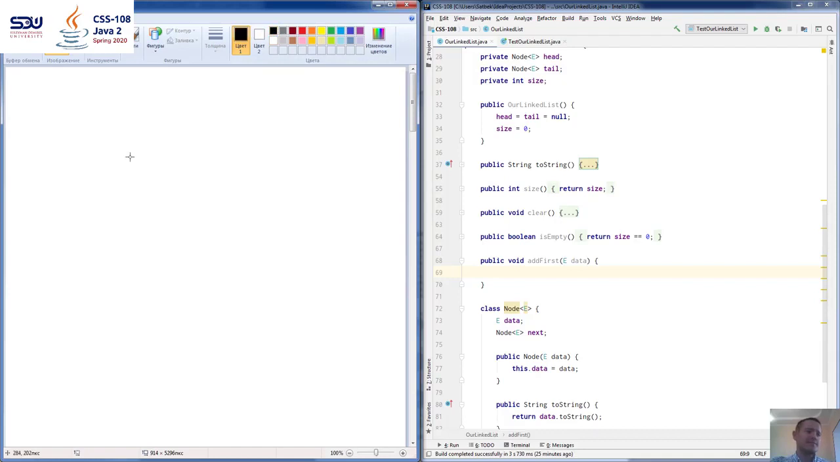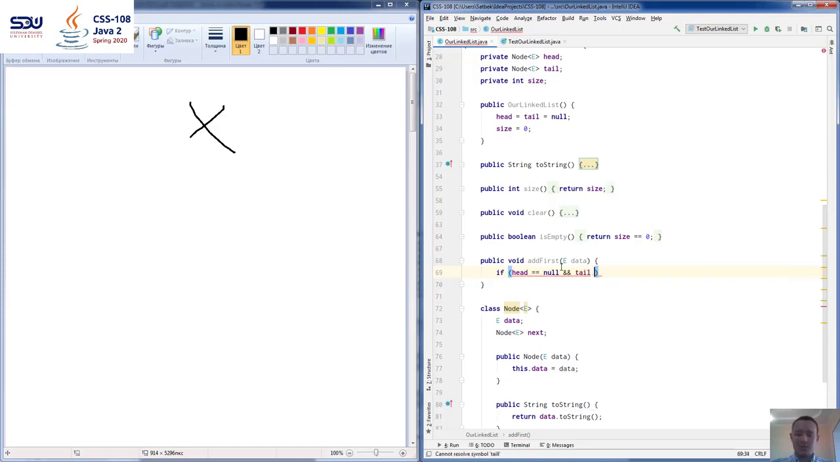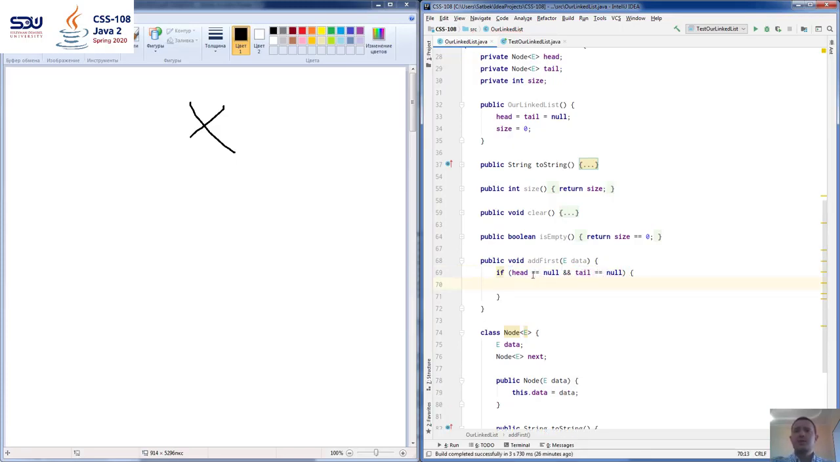Let's say we want to add a first element. If there are no nodes in our linked list, it means the node we're going to add should be the first one, right? So how do we check if there are no nodes? We just say if head is null, right? If head is not pointing to anything and tail is not pointing to anything. Actually, head equals null is sufficient.